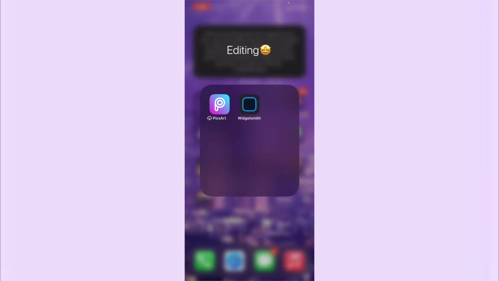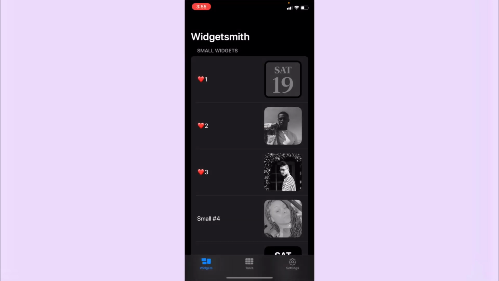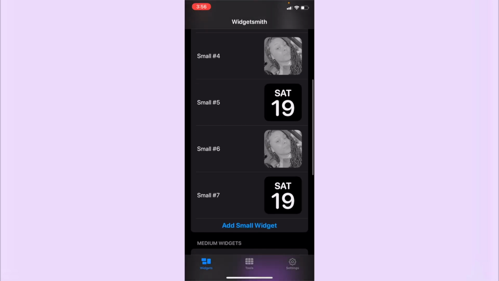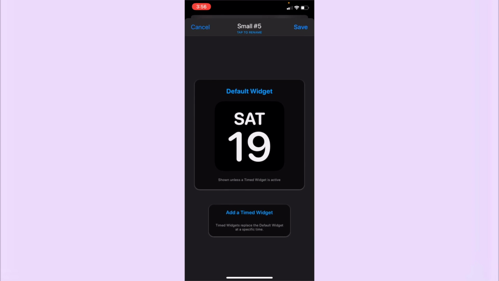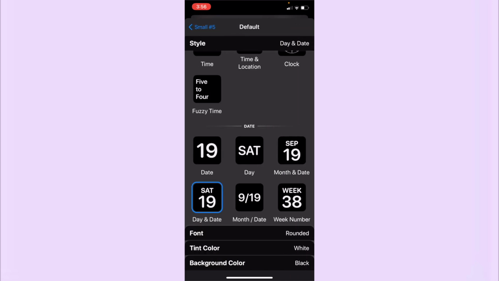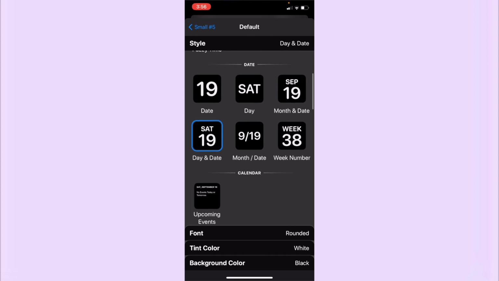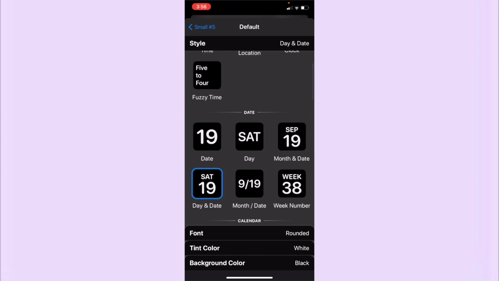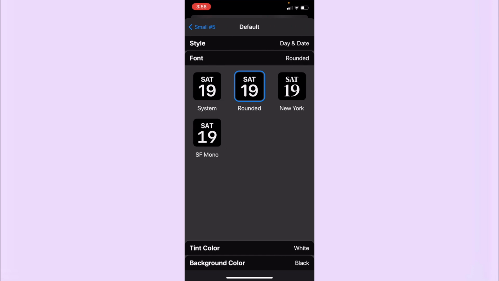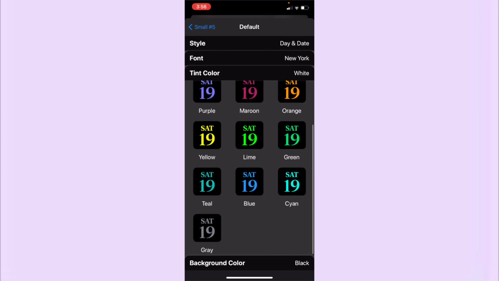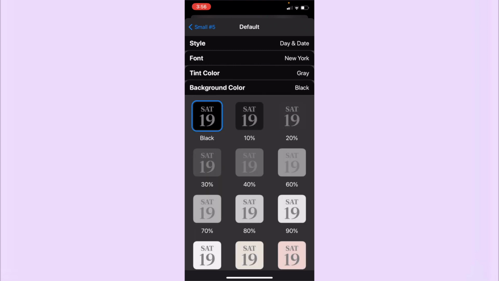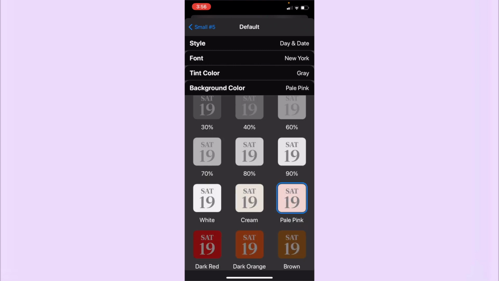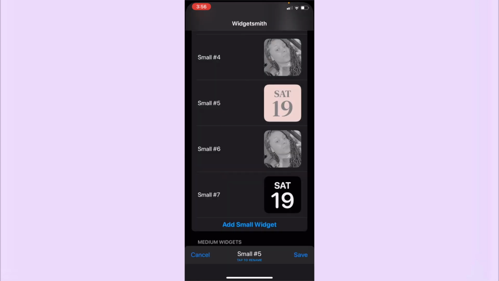So basically you're going to need to go to Widgetsmith, and you click the little date. It's going to pop up as a date at first. So you click default widget, and then if you want to have the date like I have it, you have to choose your font, and then you can choose the color and the background color. Let's say I want that, and then you click save widget.